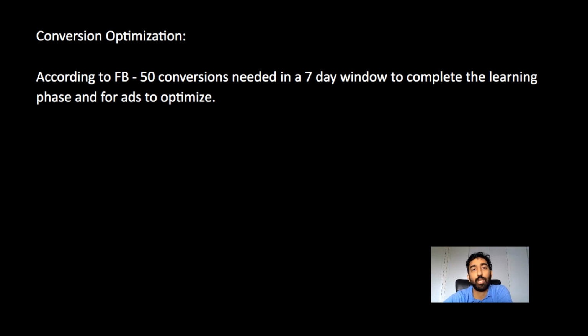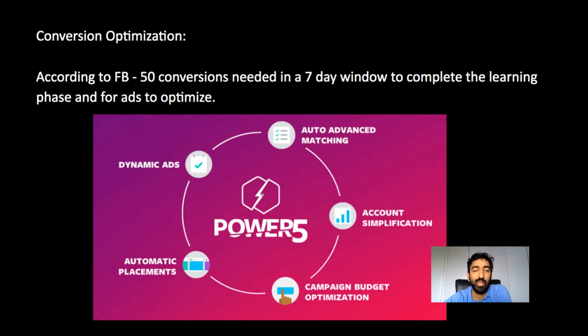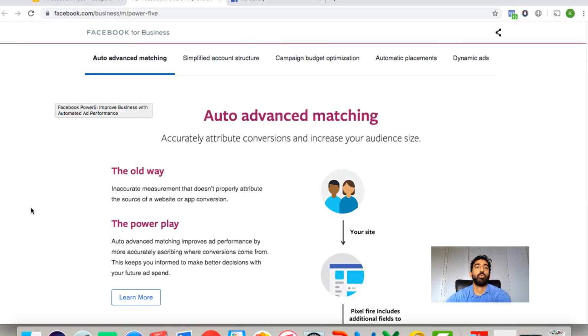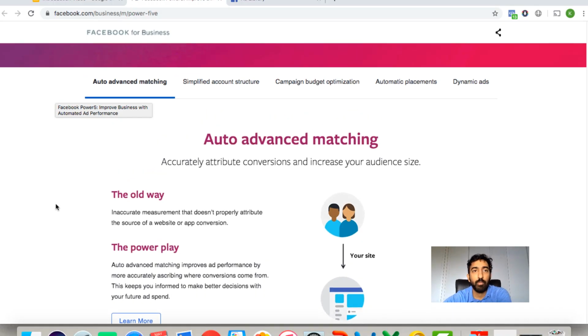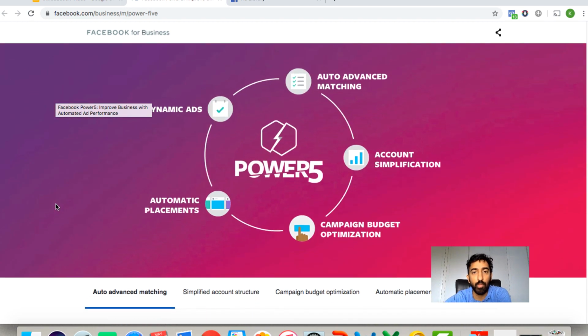I think the simplest way to hit this 50 conversions is just listening to what Facebook released last year, which is known as the Power of Five. Essentially, it's their guide to using these 5 tactics to ensure you hit that 50 conversions every 7 days, and basically trust the algorithm to help you optimize the ads. If you just Google Facebook Power of Five, it'll show up. It's public on their website.